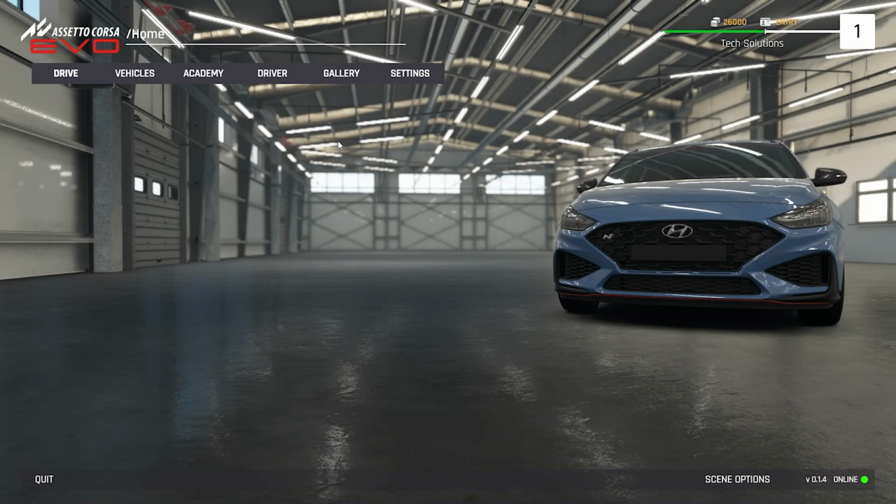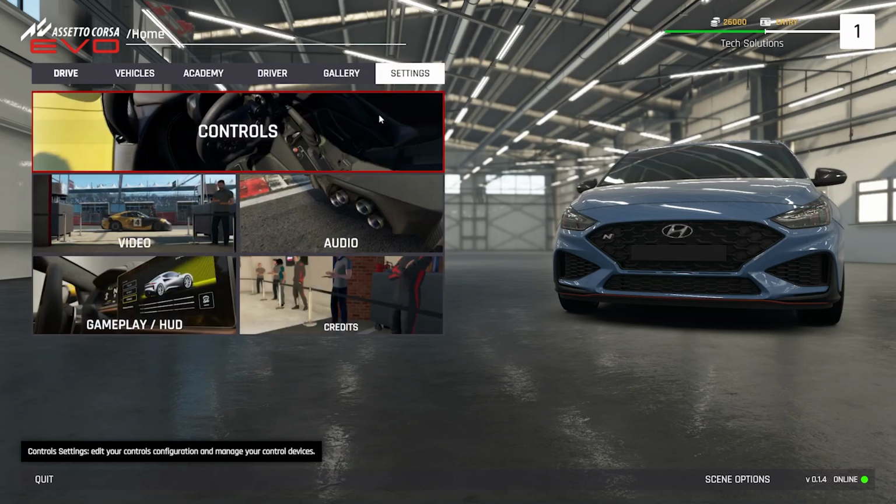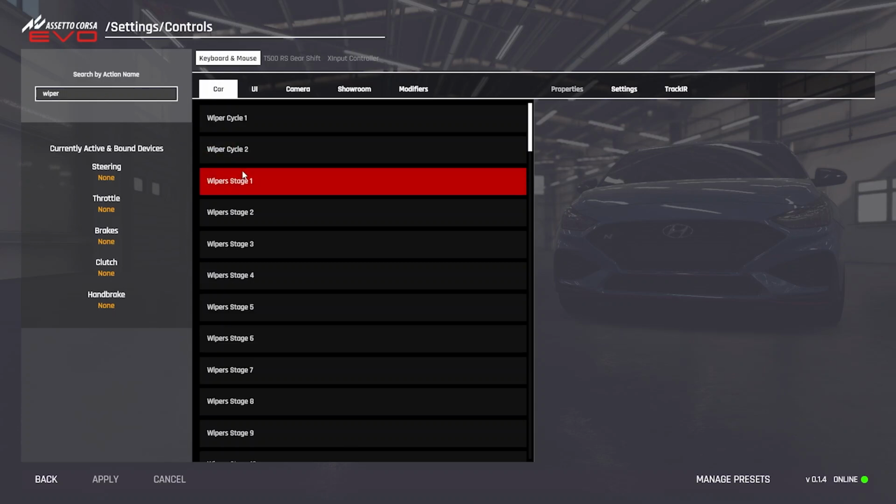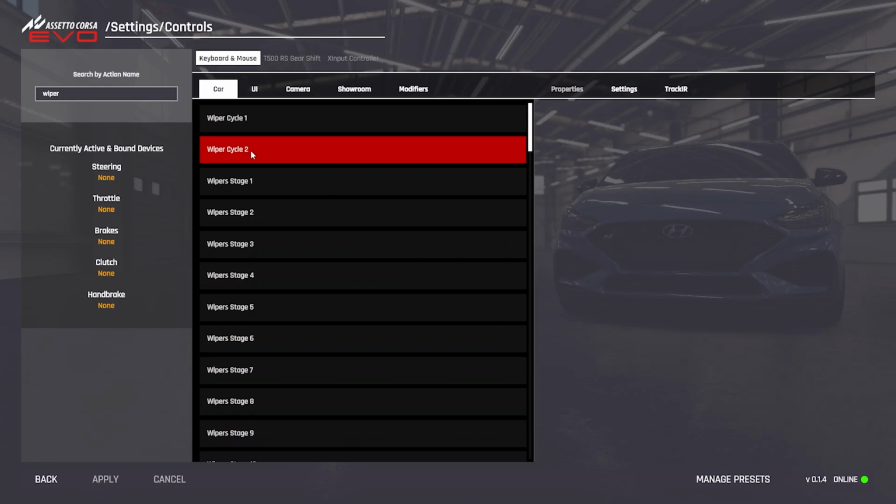So this is very easy. What you need to do is go to your settings, then controls, because to use the windshield wipers, you need to bind the keys first. So you need to search by action name, just search for wipers, and what we are looking for is wiper cycle 1 and wiper cycle 2.